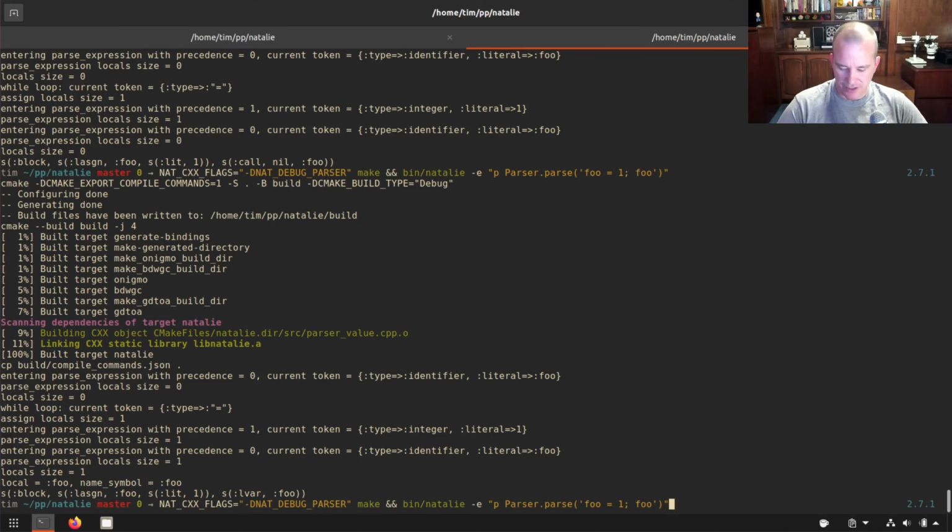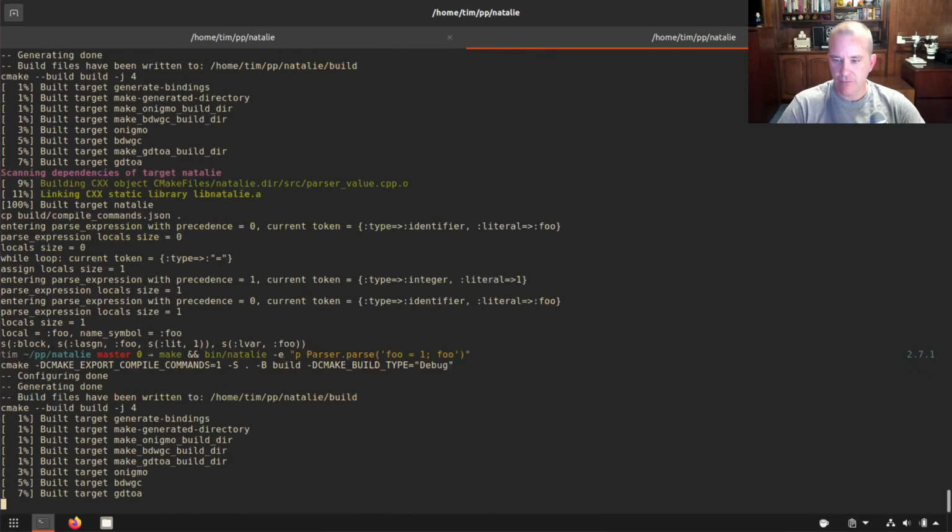Okay, let's get rid of our debug flag because that's a little bit noisy. And let's also get rid of our printfs. I think that's it. Almost. Yeah.